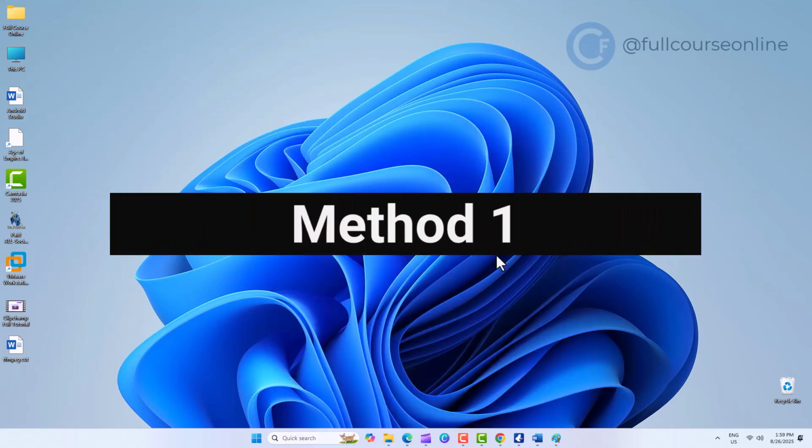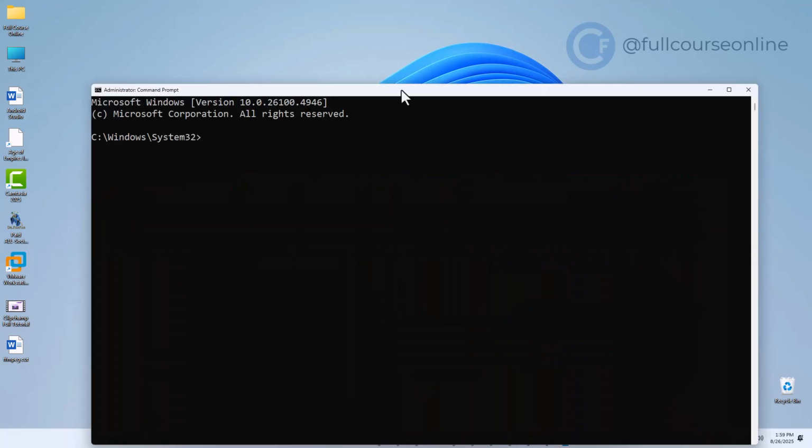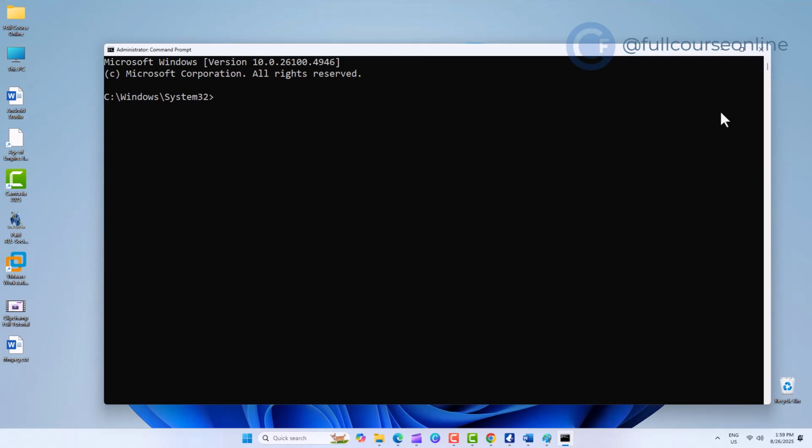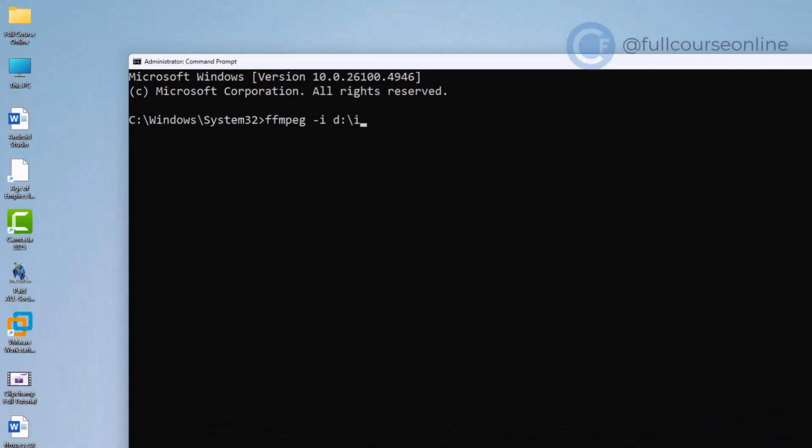Now we're ready. In the first method we'll split the video into equal parts, like every 10 minutes, without re-encoding. This is the fastest method and keeps the original quality. Let us type the command and explain each part.